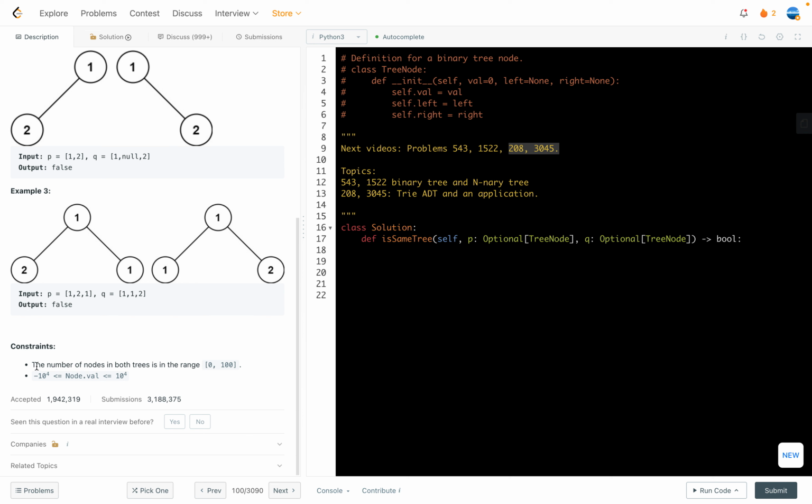Here the constraints are the following. The number of nodes in both trees is in the closed interval 0 to 100. Notice that the two trees can be null. Later you will notice that even when both trees are not null, we still need to include the null case as a stop condition in the recursion. The node value has absolute value bounded above by 10 to the power 4, but the value can be negative, 0, or positive. With that said, we are ready to look at coding.